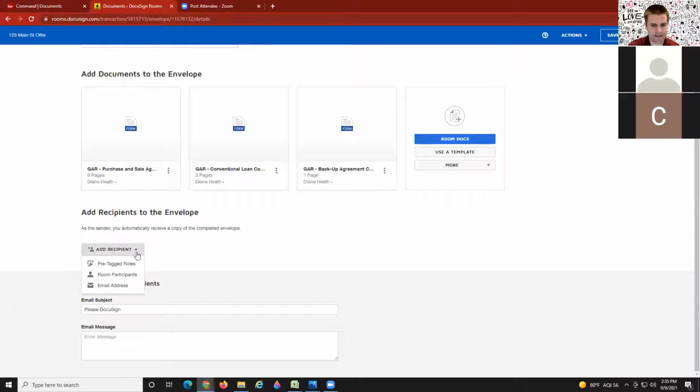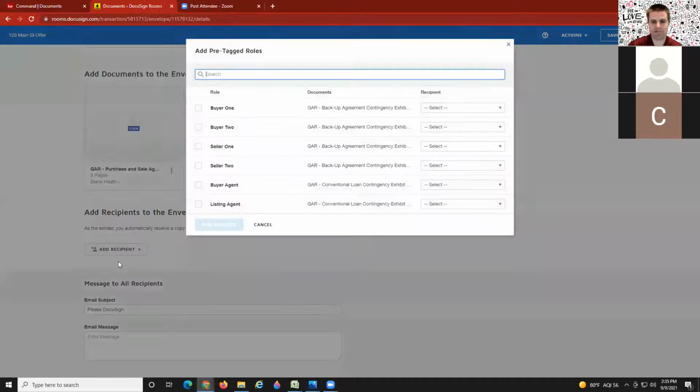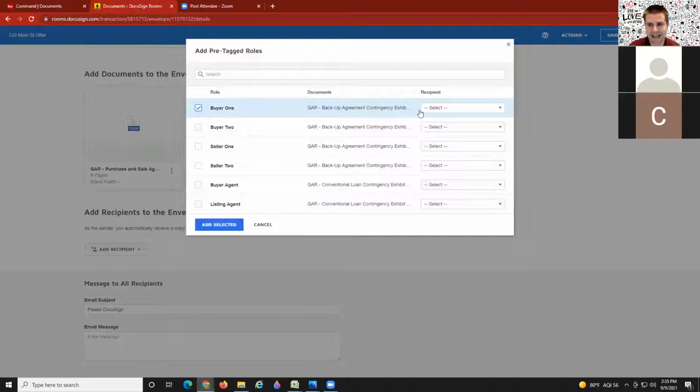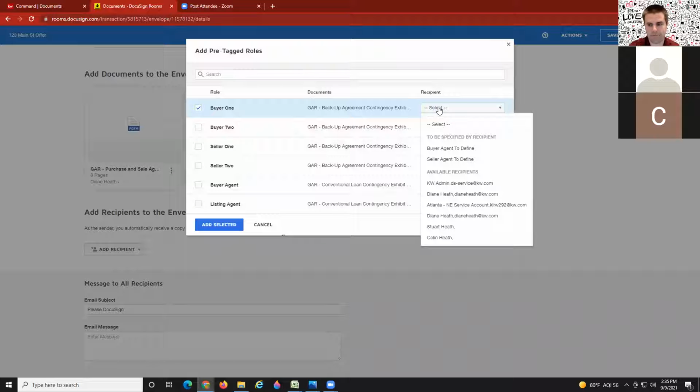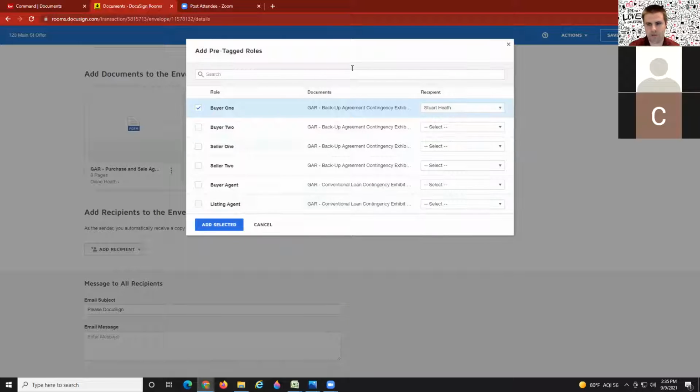Pre-tag roles. So I clicked add recipient and pre-tagged roles. Again, pre-tag roles, most important thing you can do in DocuSign, because this screen explains it all. Buyer 1, I'm going to check it, and it's going to ask me, who is buyer 1? Well, that person's buyer 1. So now, in all 3 of those contract documents, wherever there is somewhere for buyer 1 to initial or sign, it's going to automatically assign those spots, and I'm not going to have to drag or add anything.